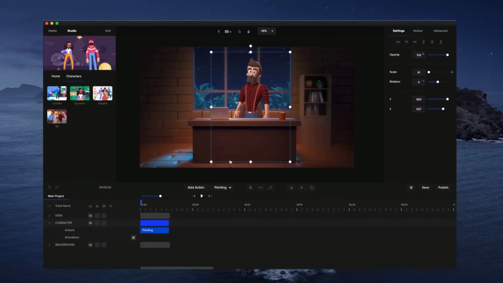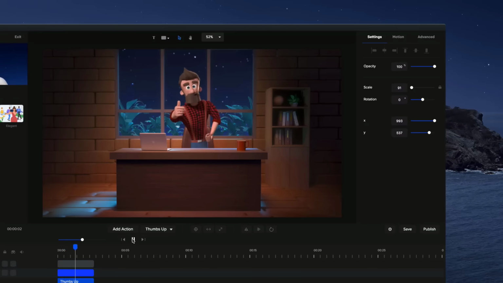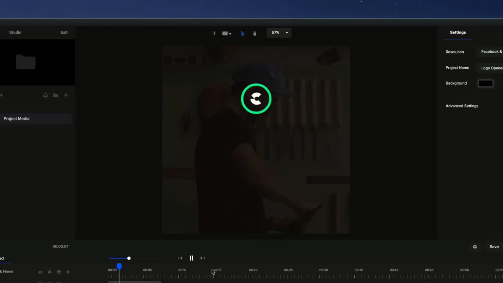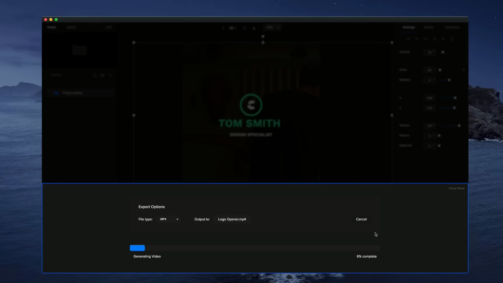Build your own character explainer videos with premium 2D and 3D characters. Simply select a character, choose an action, and animate. Adjust the size of your video to fit social, mobile, and other popular formats. Once you're ready, publish your video in your preferred resolution.